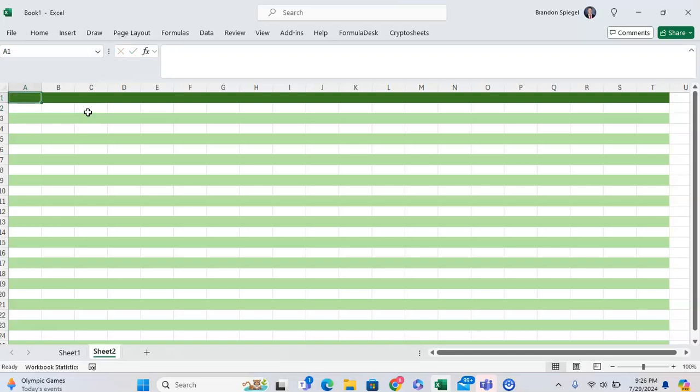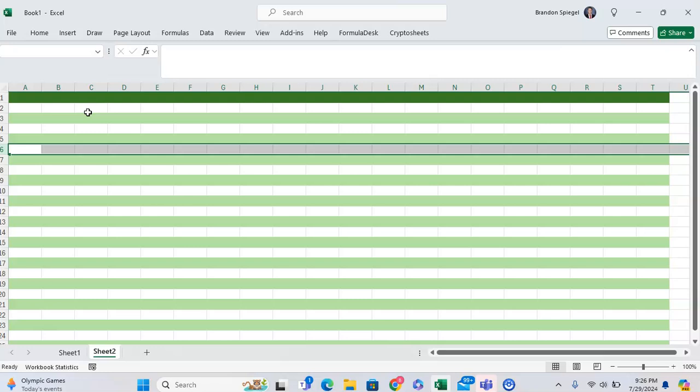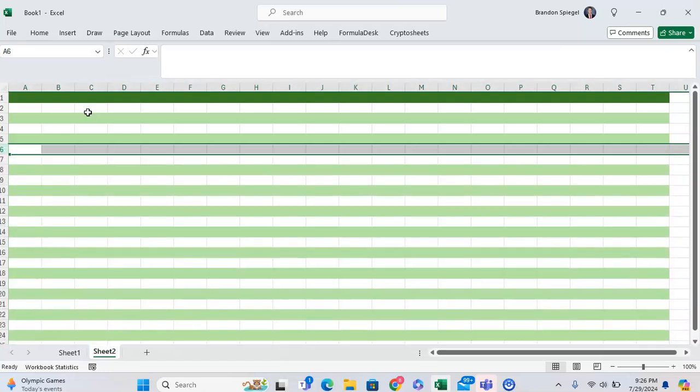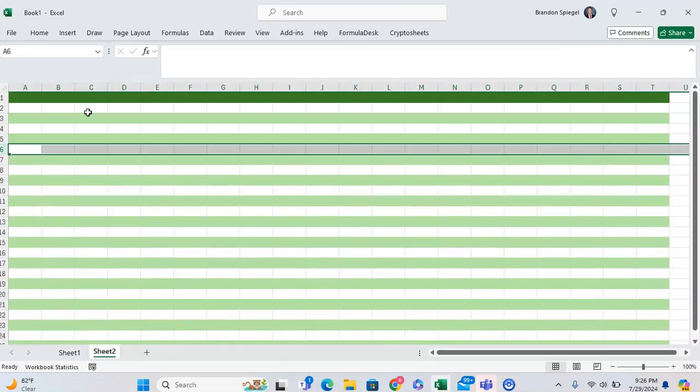And now, as you can see, I have the dynamic table-like formatting that looks like a table, but it's not a table because it's conditional formatting, and I can even delete rows without having the formatting mess up because it's using a formula based on the row that I'm in.